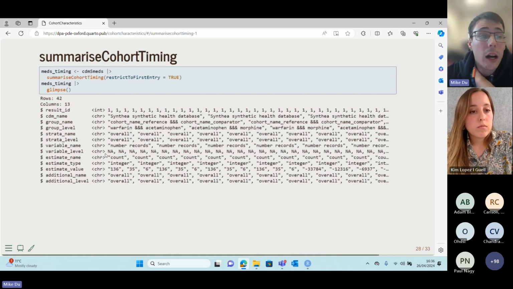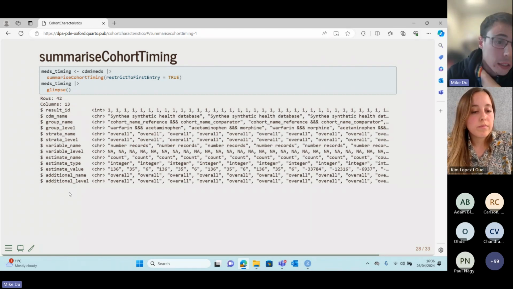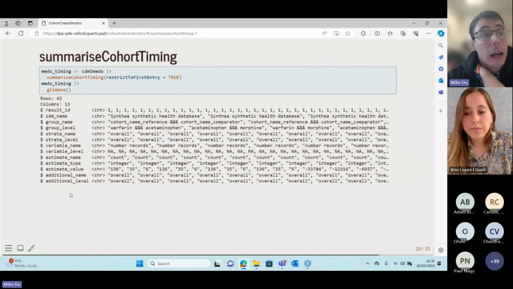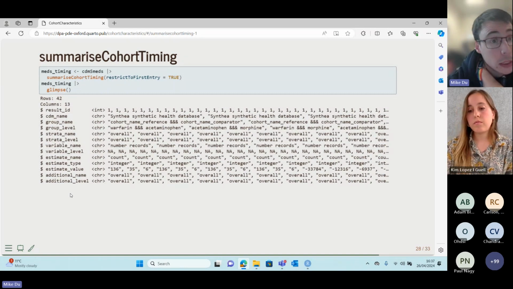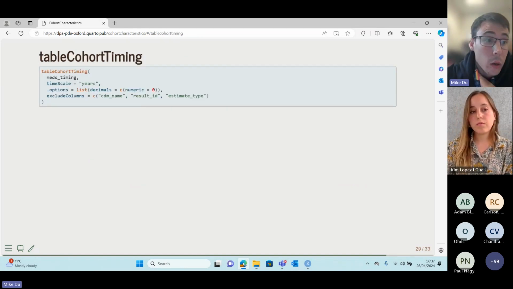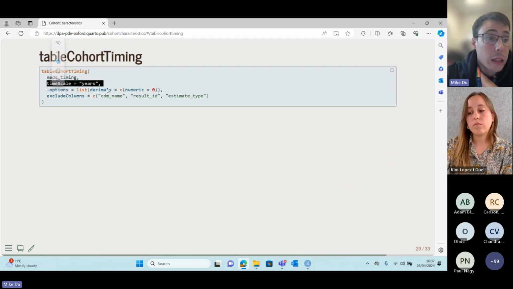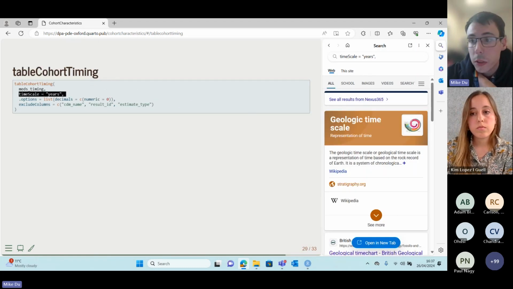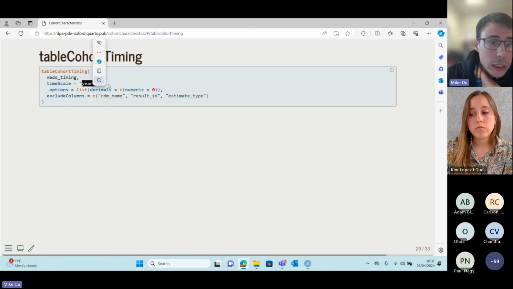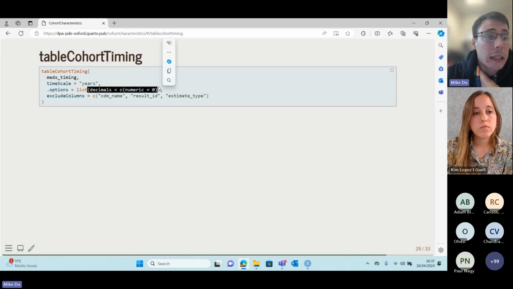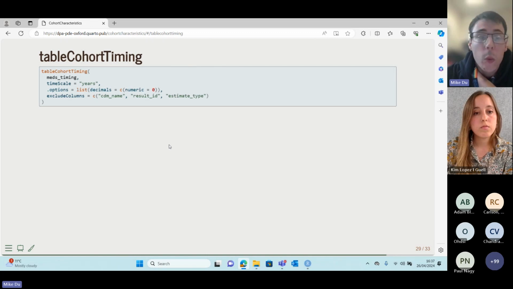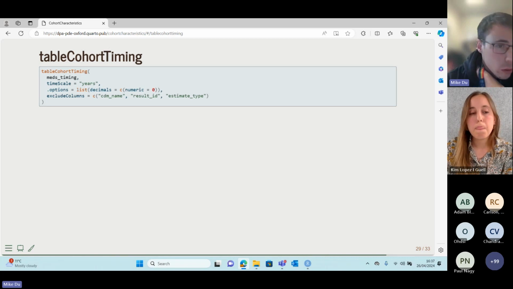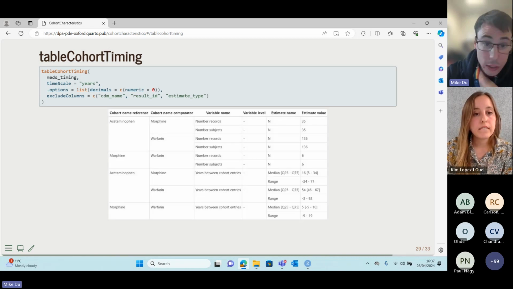And then again, the output is a standardized result format. And then we can have, as we've seen across the presentation, the table cohort timing, where we can, for example, choose the time scale. By default it's days, but as we are going to see, the numbers are quite big, so we are going to use years, and then you can choose things like decimals and exclude some columns. If someone wants to play with the package, we are happy to receive feedback, and we are open to changing things if needed.